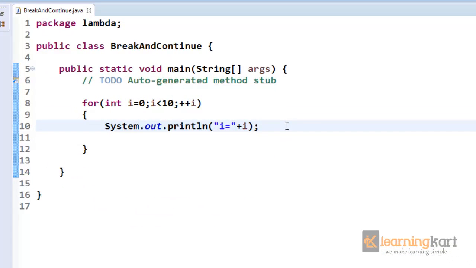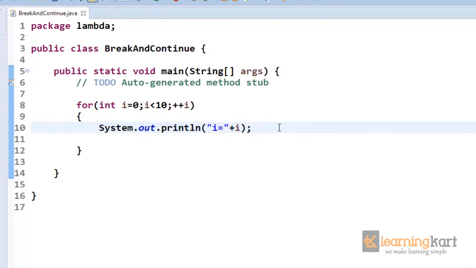Now let's see how break and continue affect the flow of any repetitive loop, say a for loop or a while loop. Let's take an example of a simple for loop. It starts from 0 and continues till i is less than 10, ++i, and we're simply printing i equal to the value of i. Now let me add a break to this.